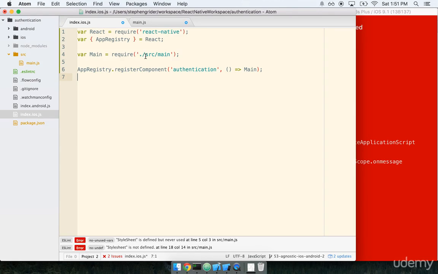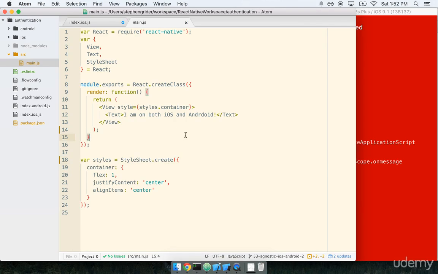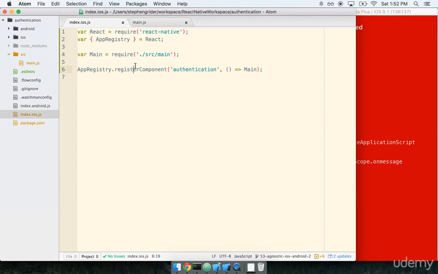And there we go. Now I made a small error in the last section. I accidentally put style sheet with a lowercase s down here inside of main.js. So let's go ahead and do a capital S. That makes everything go happy. Terrific. So again, we now have index.ios.js. All it does is require main and registers it as our main component.